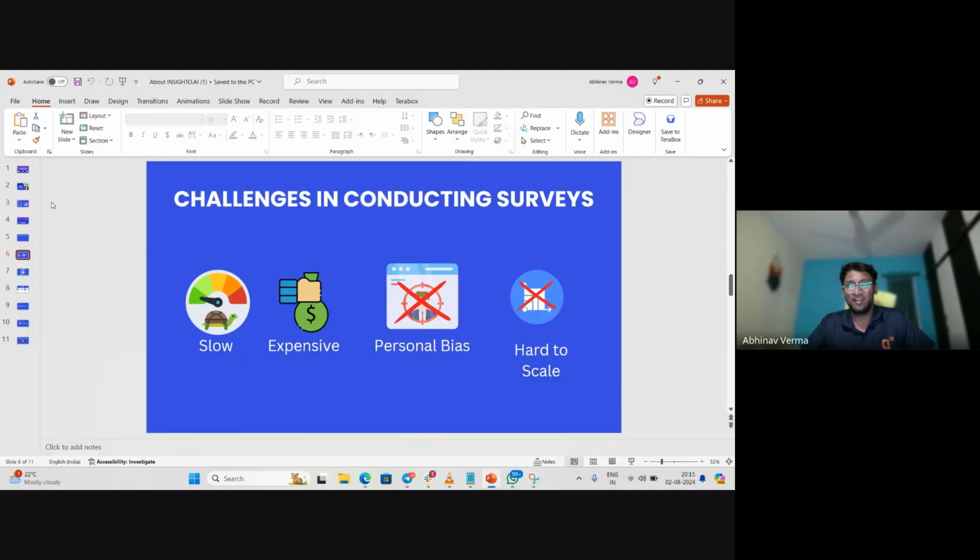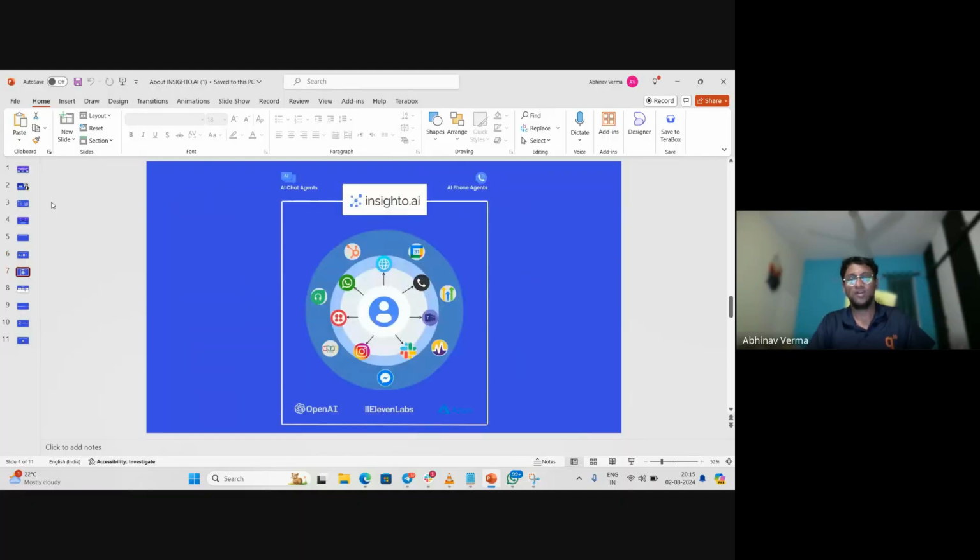And third, because it is expensive and slow, it is very hard to scale it at a good level where we can get some good results. So these are the challenges which companies and corporates are facing while conducting surveys. Now coming to the next part, about Insighto.